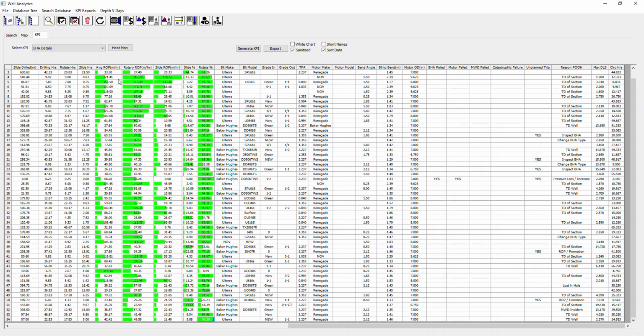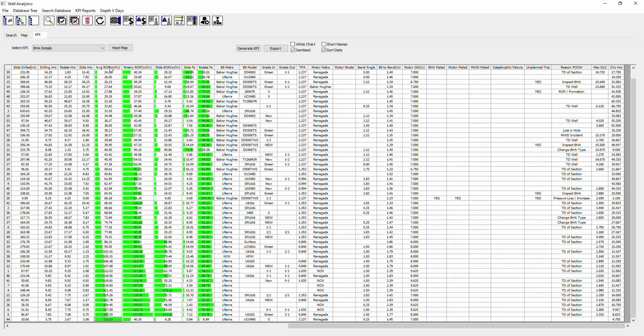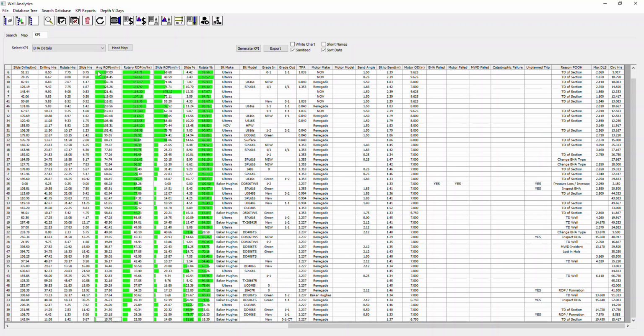And if we want to, we can sort the various columns. So if we were looking for something that had the best average ROP, you can click the top and you can see now that it has given me the best average ROP at the top, sorted to the lowest one at the bottom. And that's what these green bars represent. The larger the amount populated in green, the higher the value in comparison to everything else.